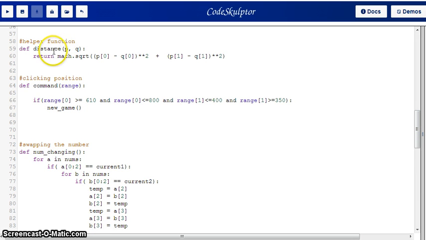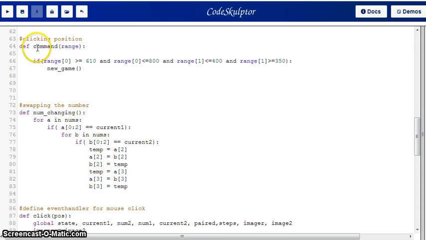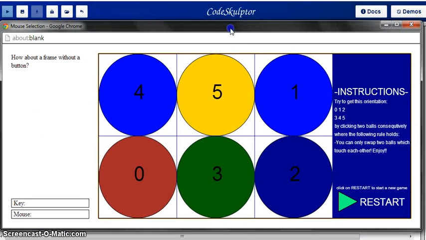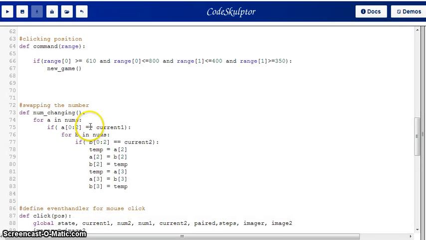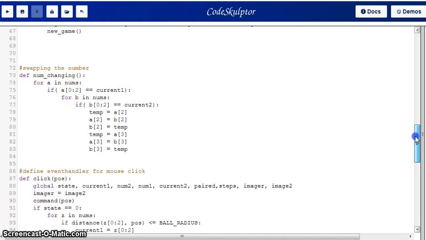I have this helper function which gives me the distance between 2 points. That's quite simple. I have this command range. Range is nothing but a set of coordinates x and y. I take it as parameters in the function command. If range lies between this, I'll start a new game. What I mean to do is that if the range is somewhere over here in this rectangle which I'm showing right now, if the click is made in this portion, then I will start a new game because that area is meant for restart.